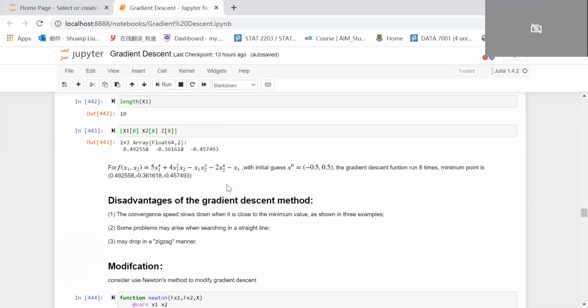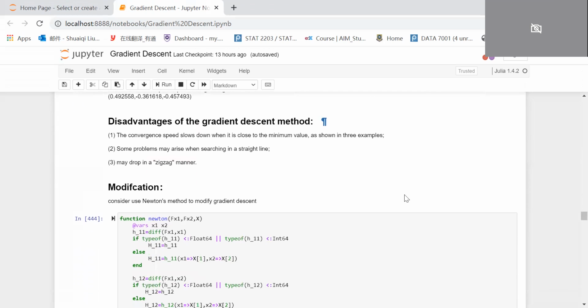And the second problem is that for some straight lines, the steepest descent is not that good. And the third problem is for some special functions that may have a zigzag path to the minimum. When we run the code, we will find that. So we have some ways to modify that. Here is the modification part.